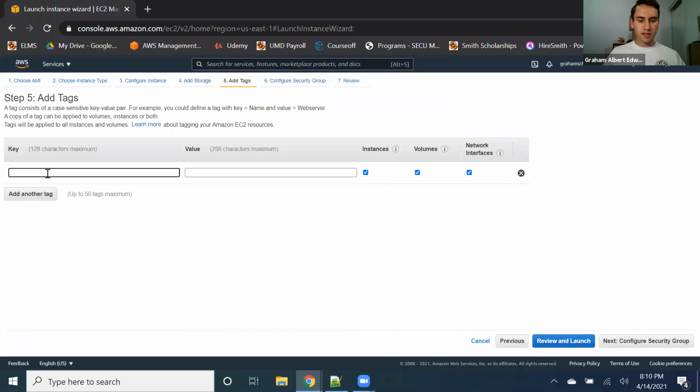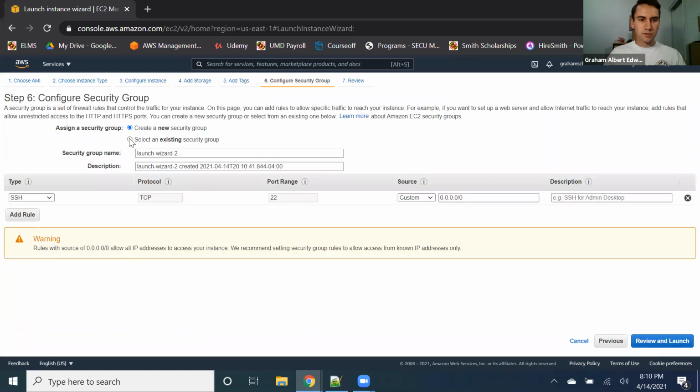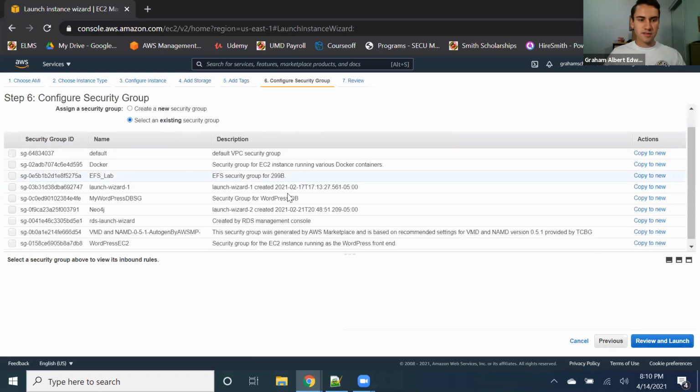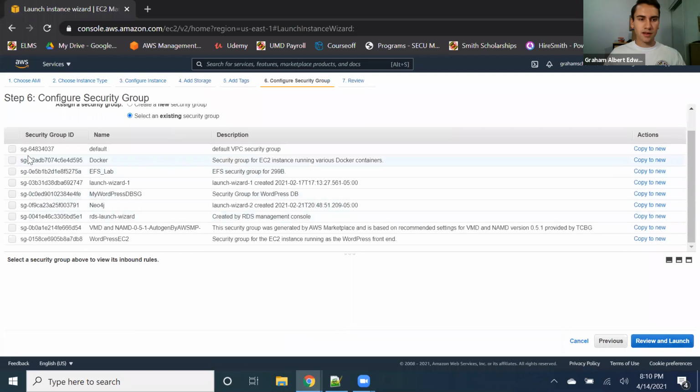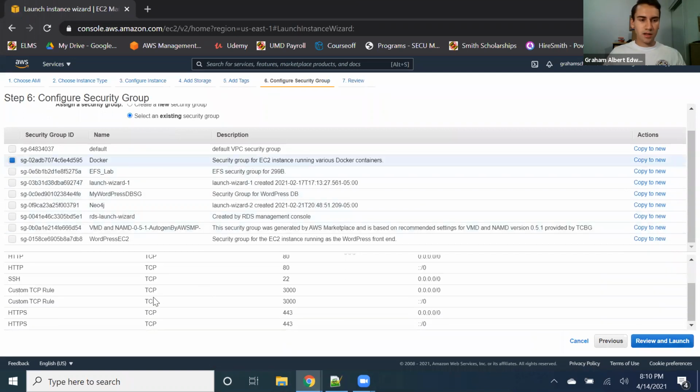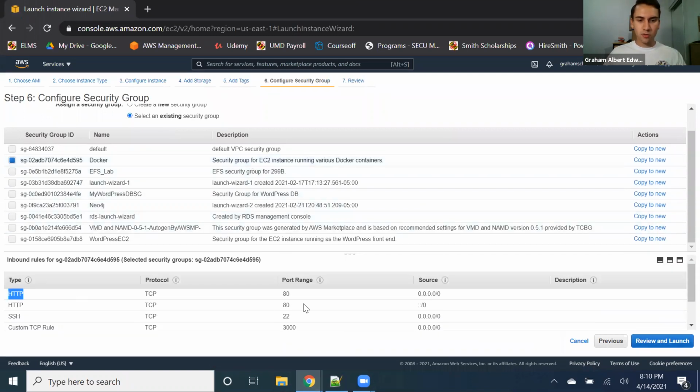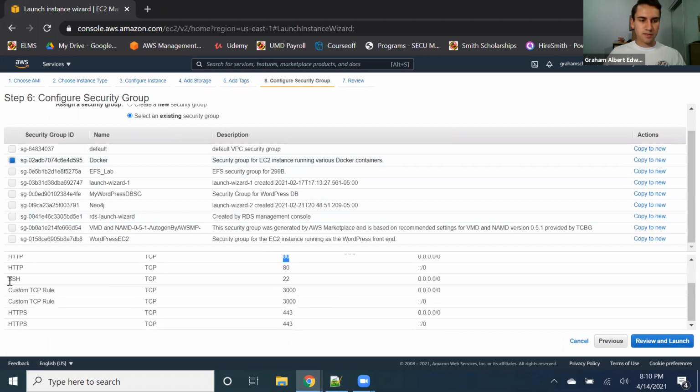Let's give our instance a name. I'm going to call it 299B containers. And our security groups. In this case, I already have an existing security group that has everything I need. I called it Docker. I have HTTP open to port 80. I have SSH open on port 22. I have 443 open, that is HTTPS. And I have a custom rule open to port 3000.